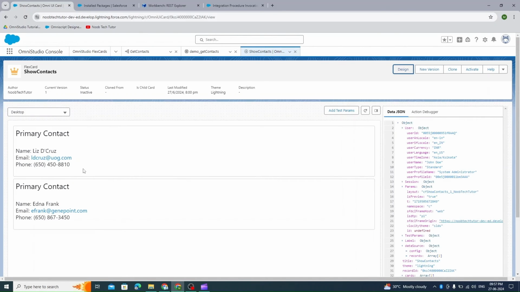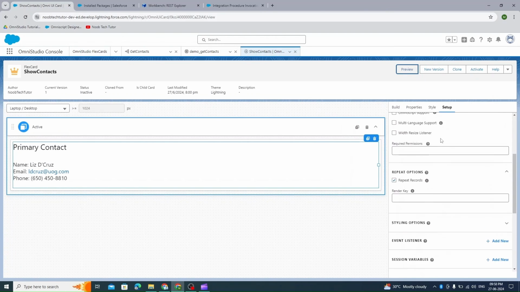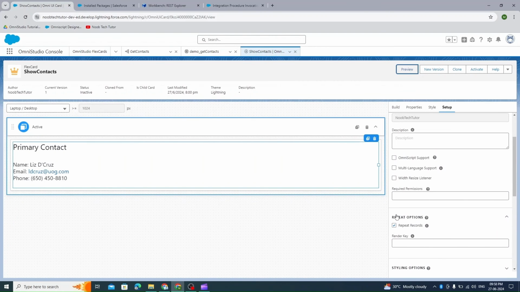Sometimes it doesn't reflect, sometimes it does. So now this time the card itself is getting repeated. However, when we were using a data table, we had to uncheck this repeat record part, so that only the data table will show the records and it does not get repeated. Otherwise, those tables would have repeated multiple times.